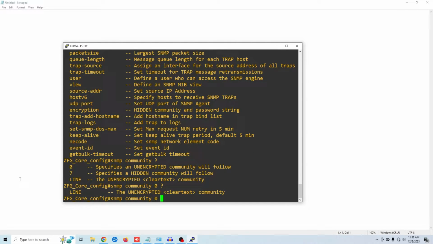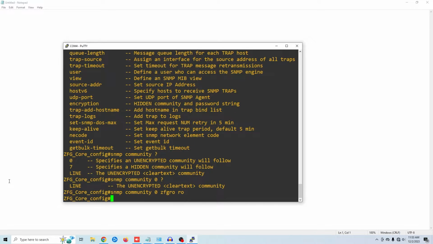And then we need to give it our community name. So we're just going to do ZFT. And then I always use RO or RW for read only, read write, whatever the case may be. Although we do need to specify that by just adding it right there. And now our SNMP community has been created.